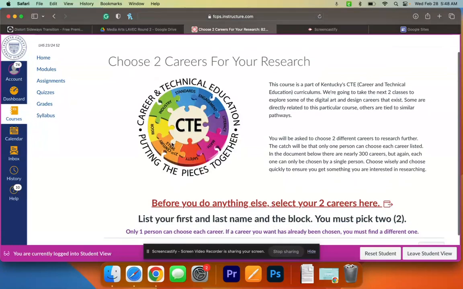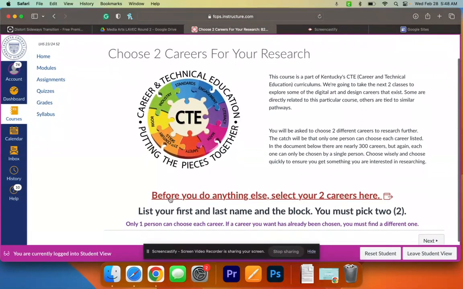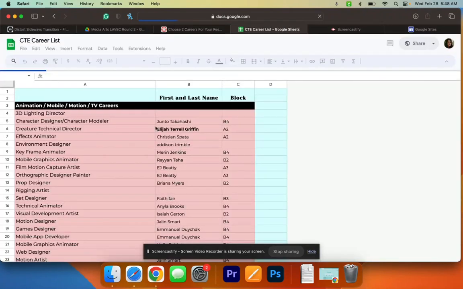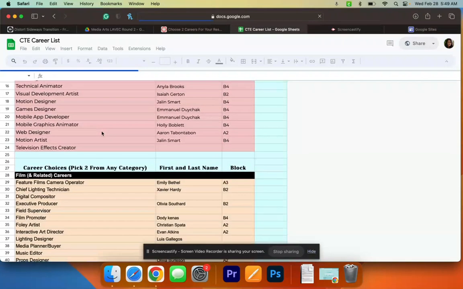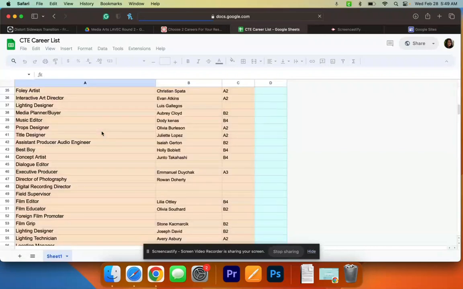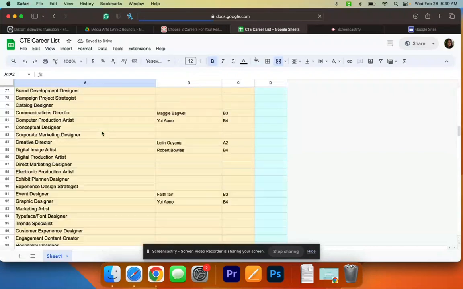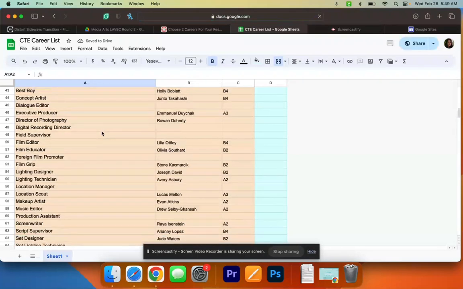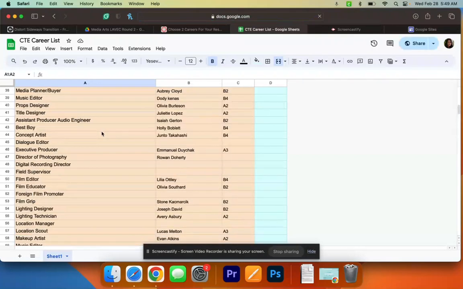If you go to this particular page on Canvas, you'll see a big red link, and when you click it, it'll take you to a slide or an Excel sheet. There we go. And inside of this Excel sheet, you'll see hundreds, like literally over 300 different careers in different categories. They're all color categories. At the beginning of each category, where you see a color, you'll see a black outline that says what kind of career field they happen to be in.